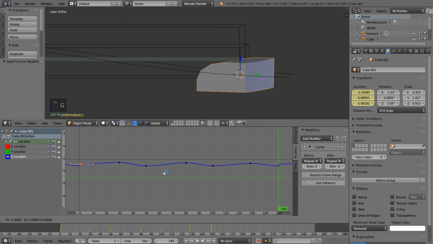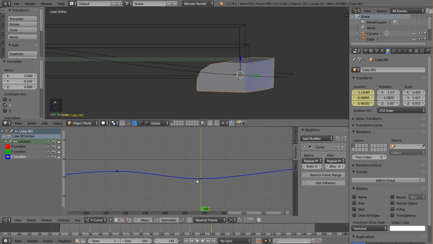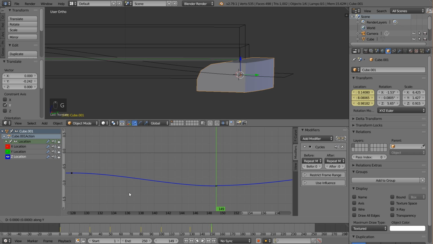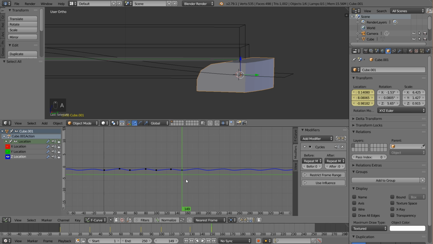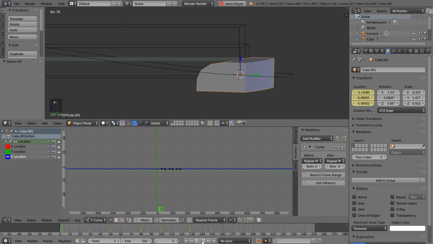So I'm just going to grab it along the Y-axis until it lines up perfectly right there. And it looks like I have to come down just a little bit more along the Y-axis. And we have a nice animation there. So you can see now with the cycle modifier, it just keeps going on and on and on. And if we play this through, we have our waves being generated here by our wave generator object.